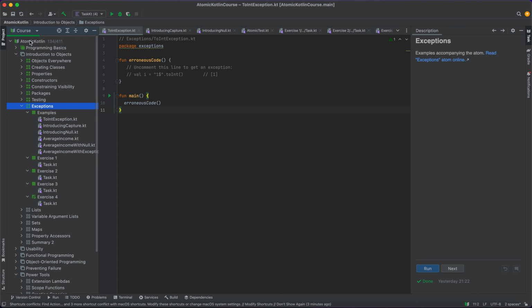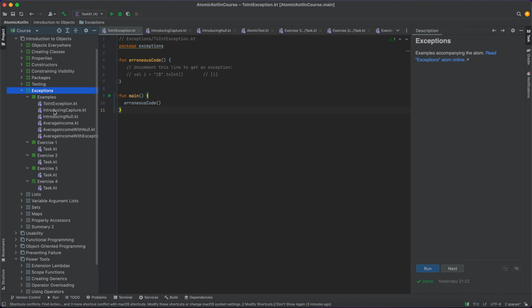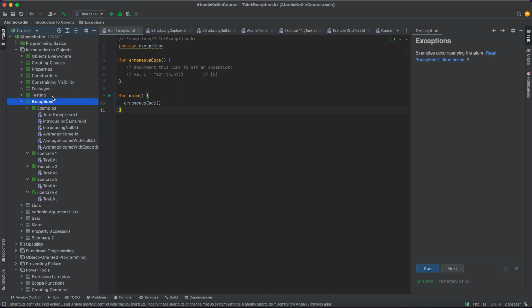I will be continuing with solving the exercises in Kotlin. My main plan for this tutorial is to teach you all the important concepts of Kotlin. So without wasting any time, guys, let's go right to solving the exercises.